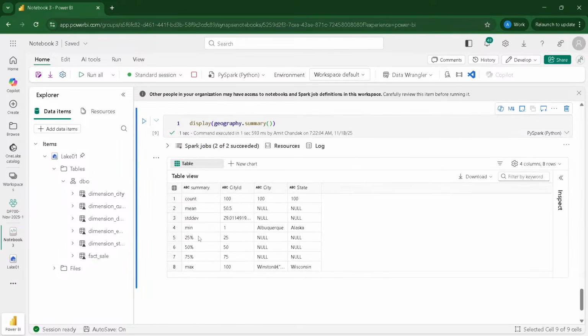So 25% data, 50% data, 75% data. Now I am running it on primary key columns, so that is why you see 1, 25, 50, 75. Second, it is not going to give any value for text columns for a few of them. Like there is no standard deviation, first quartile, second quartile, or third quartile for text data. So it's not going to give.